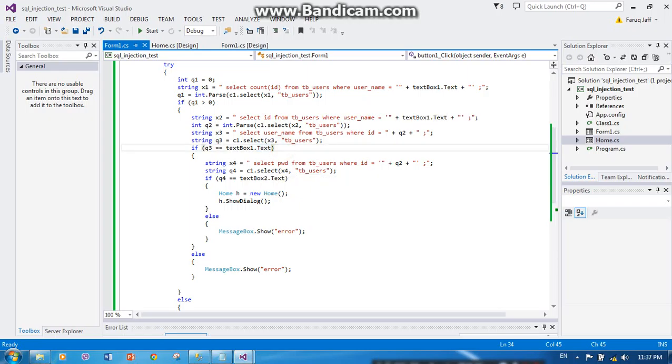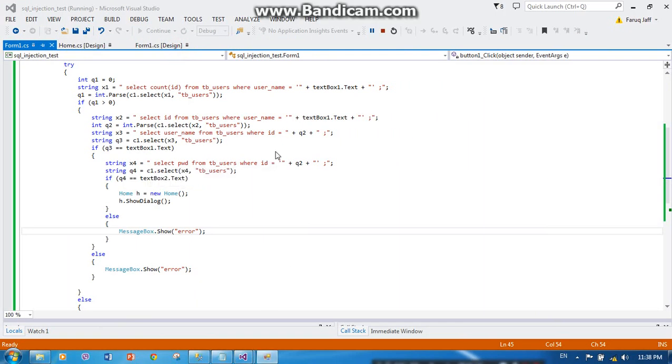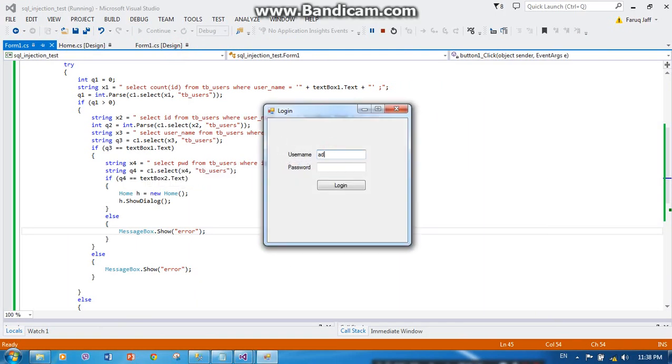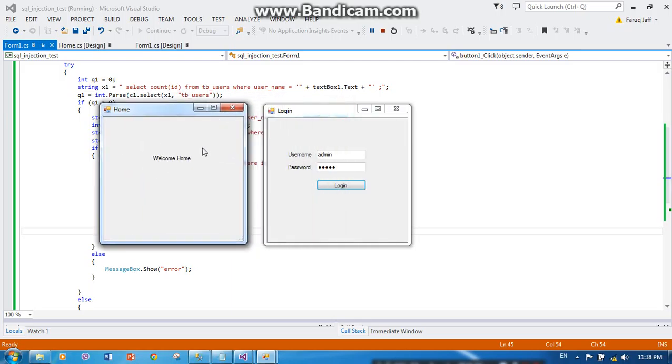If they are correct, I will ask for the password from the system, and then compare it with the password that the user provided. If all of this is correct, I will redirect them to the home page. Otherwise, I will show an error. Let's see how this works. So admin, it will work. Yes, it works. Welcome home.